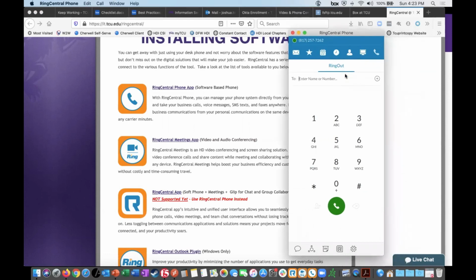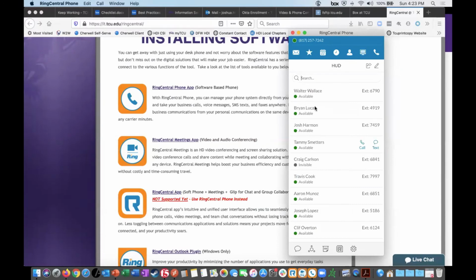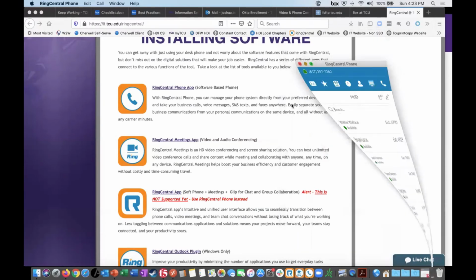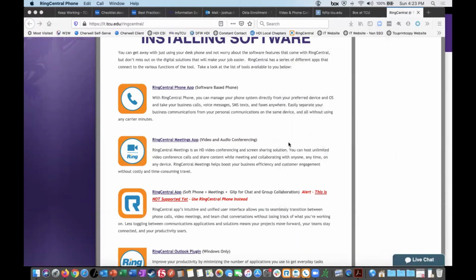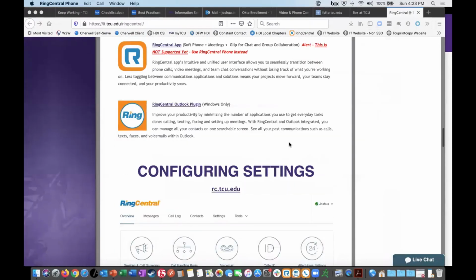And imagine you have this same functionality on your cell phone. So if you open up the RingCentral phone app and you start to make an outbound call, people will actually see your 817-257 phone number, and it's not going to be your cell phone number. So it's a great way of being able to communicate with others without giving away your cell phone. Really great functionality. I can also tell when people are on the phone and currently available. It's a really fantastic tool for working remotely, just like in the situation that we're in.